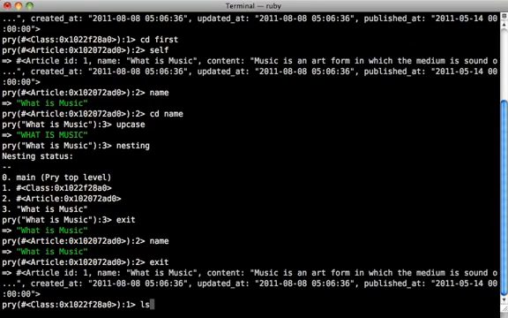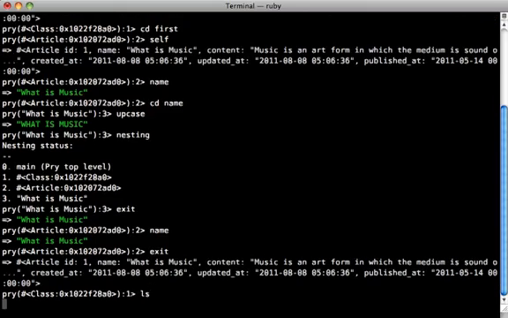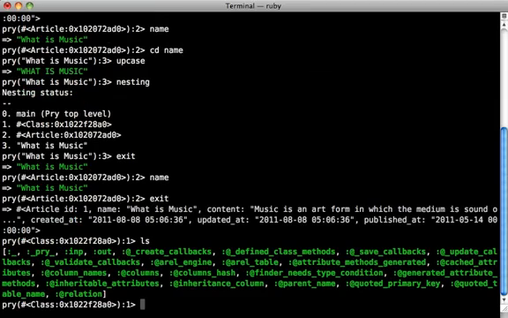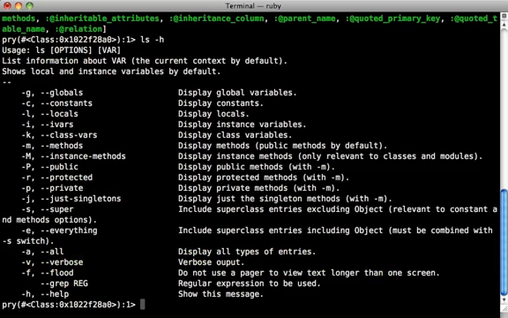Now the ls command is used for listing variables and methods, so by default it's just going to list all of the variables inside our current scope, which is the Article class. Now some pry commands support flags, and you can get a list of them by passing the -h option here, and you can see all the various options you can pass on to the ls command.